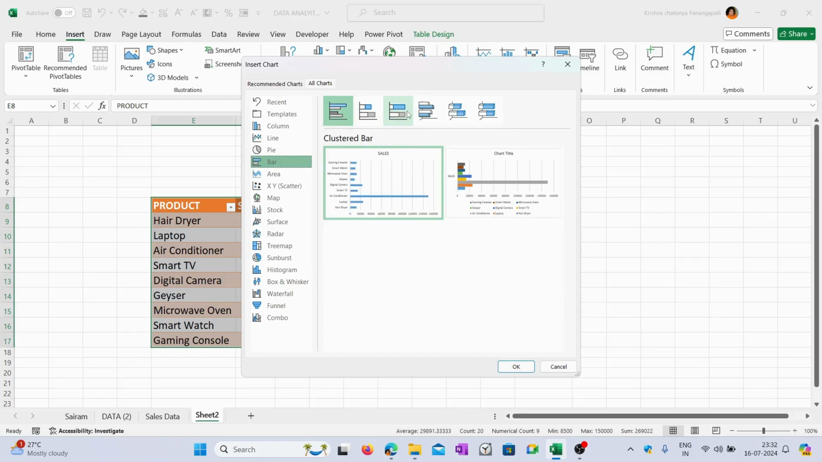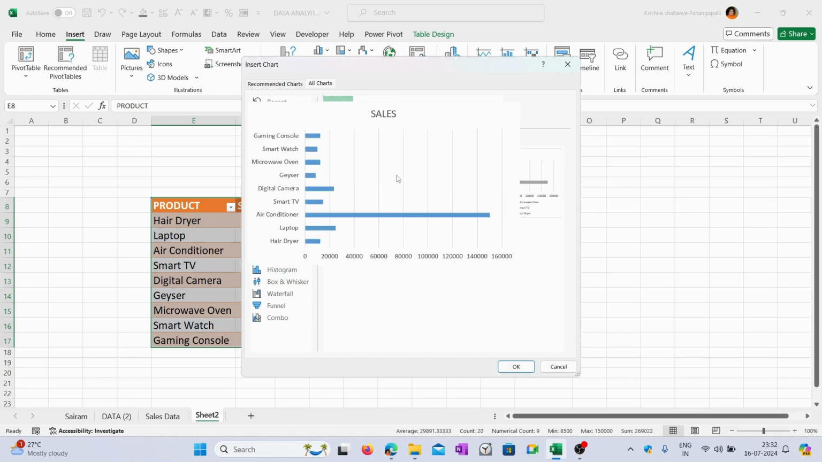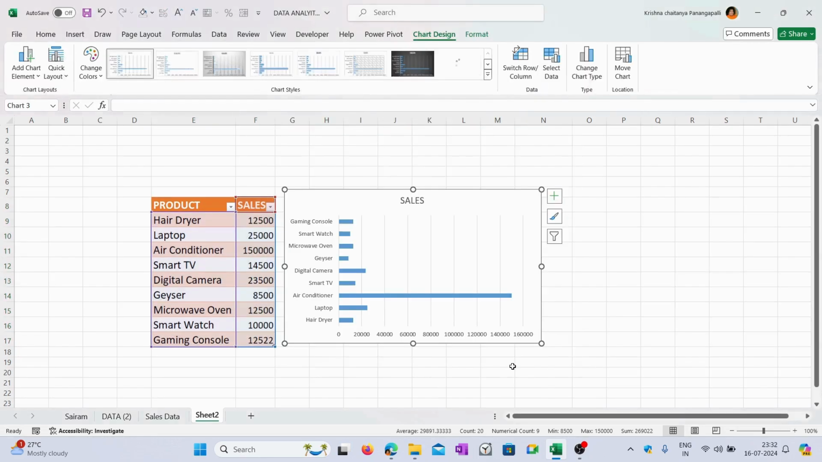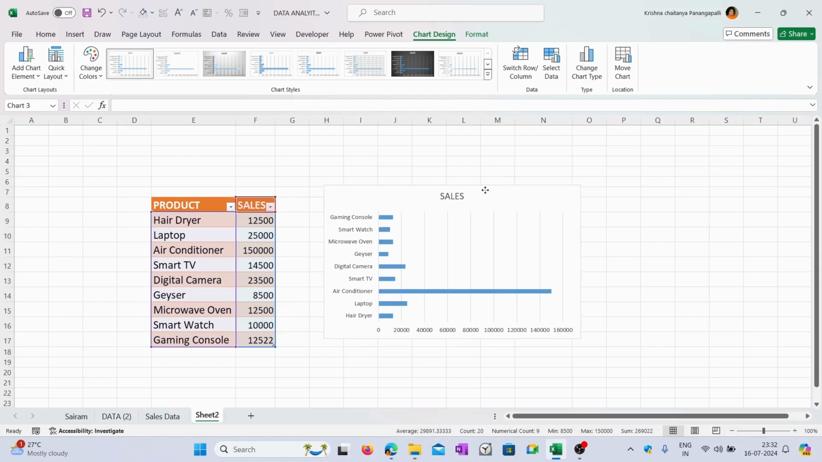As you can see, there are different categories of bar charts. Let us explore that later. First, concentrate on the basic bar chart. So this is the basic bar chart. I just selected it and clicked OK. So this is how it actually looks.